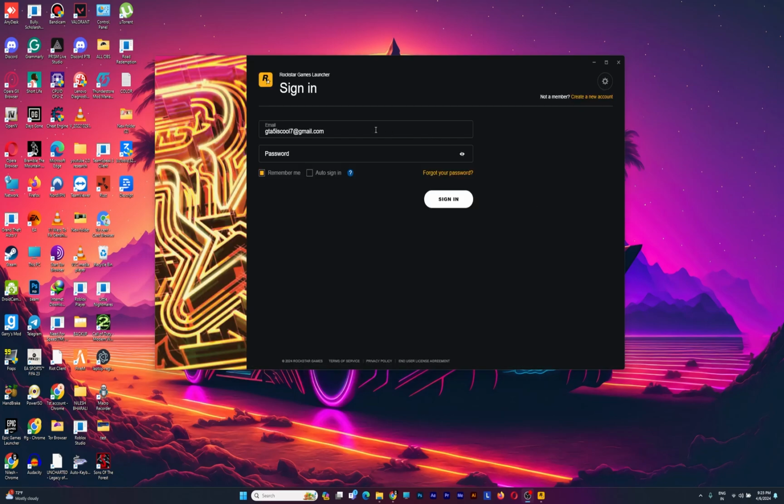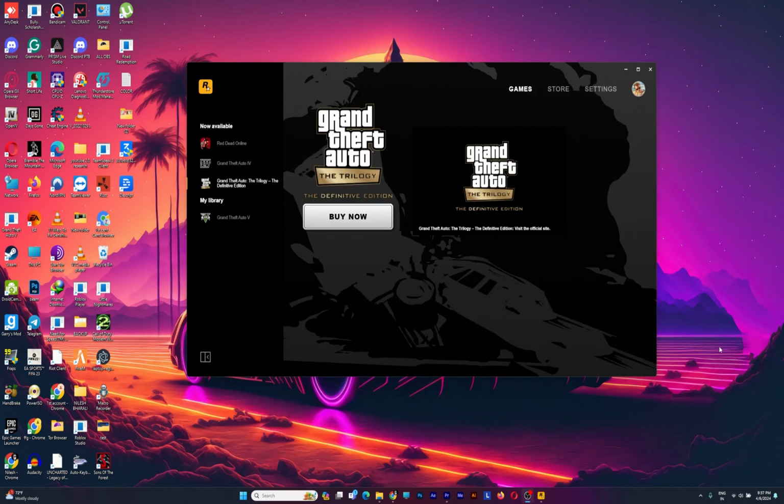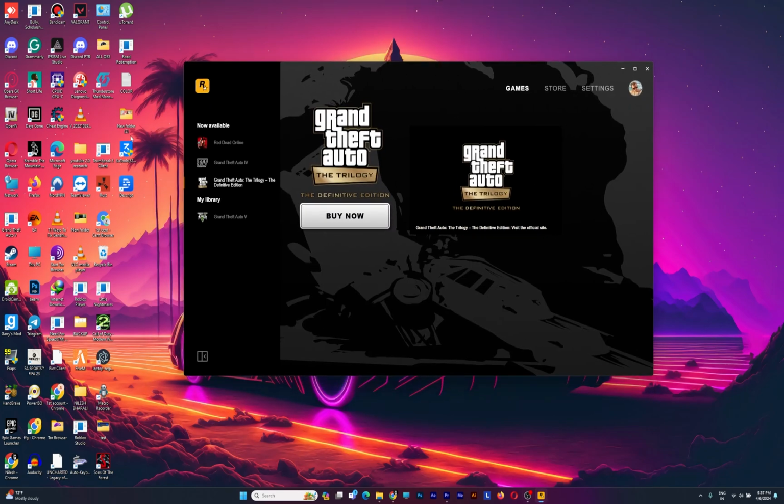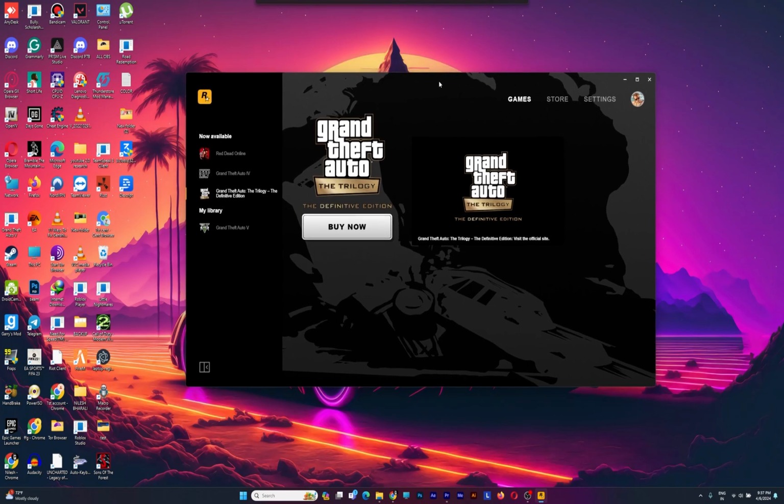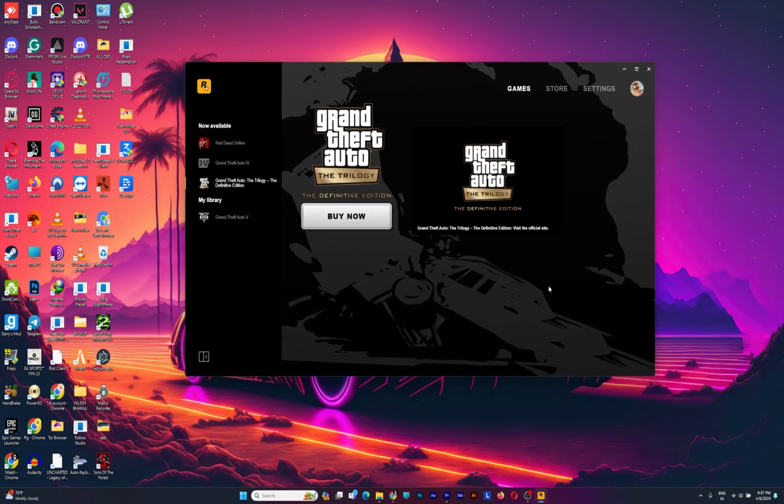So now we need to log into our Rockstar account. So remember the account which you have used in order to purchase the game. You need to log in the same account here. So let me log into my account. So once you have successfully logged into your Rockstar game launcher, you will find this interface.